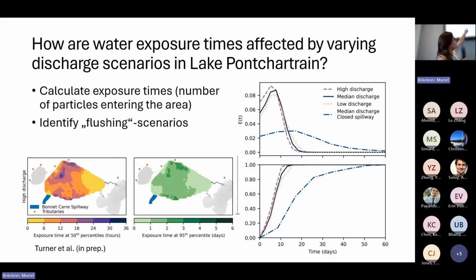These two maps show the exposure times of the particles. You can see that for the median exposure time, the dark red areas are more on the western side of the lake, and if you look at the maxima, it moves to the northern side of the lake. Then we can plot this as a cumulative density function, which is this lower plot here on the right. We can assess how many days 80% of the particles are in the system, or 60%. So we can quantify how fast our particles leave the system just with particle tracking.